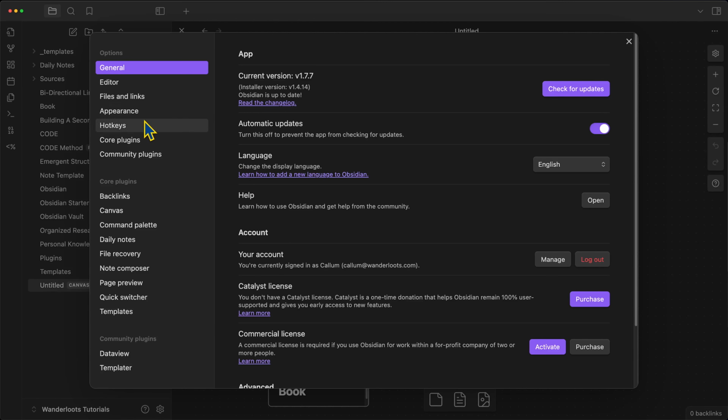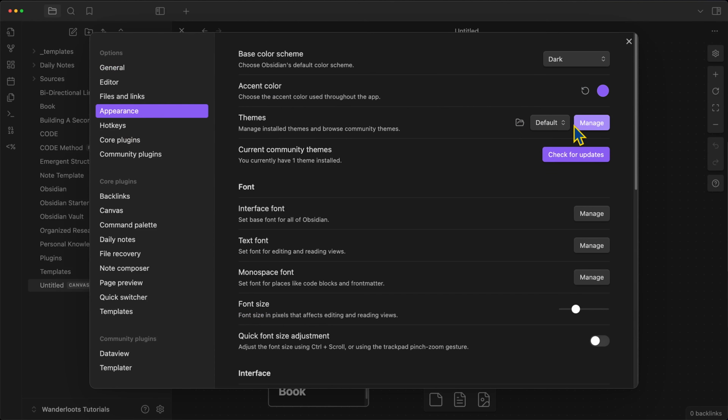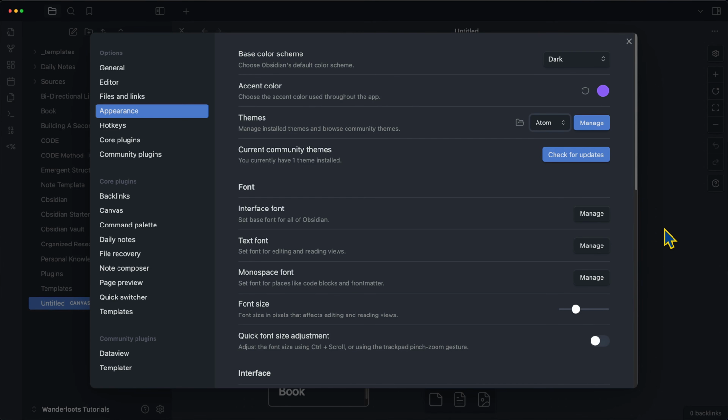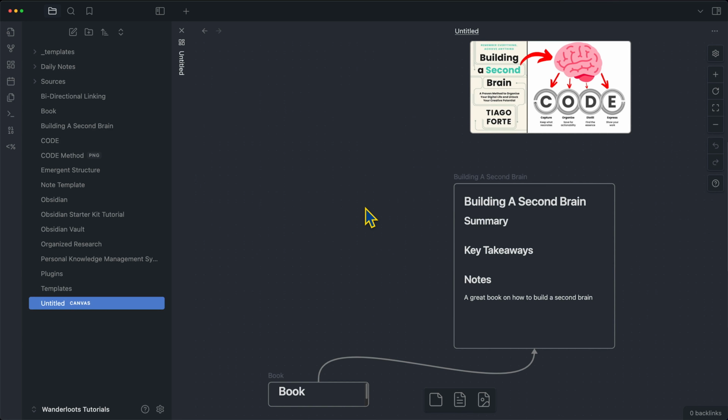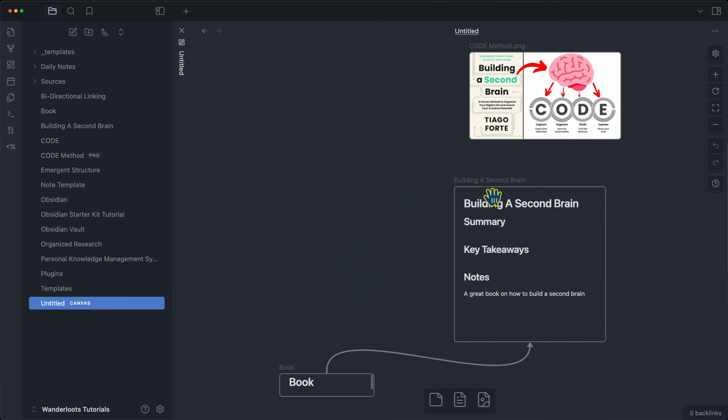So before we get started, I just thought that it would make sense to change the default theme to Atom, because this is my preferred theme. And since we're going to be working with atomic note-taking, I thought that seemed fitting. Okay, and I'm also going to try something a little different here.